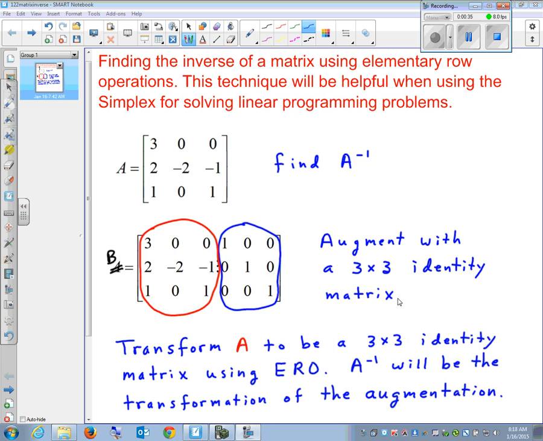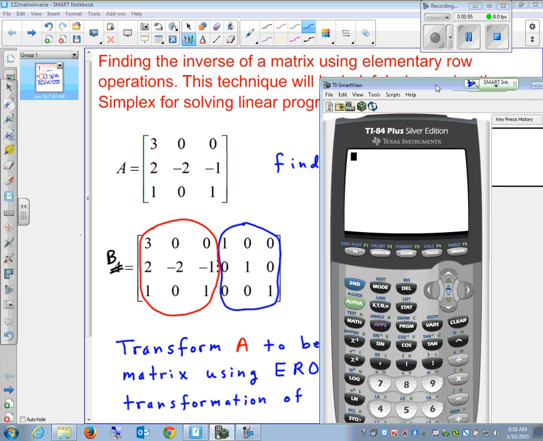The way that we find the inverse matrix is to use elementary row operations where we get the one that I circled in red to look like the one in blue. Then the one in blue will actually transform into what we're looking for, which is the inverse matrix. So let's go ahead and begin by going to our calculator.